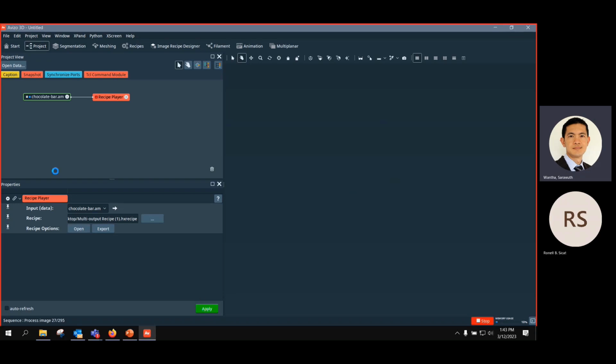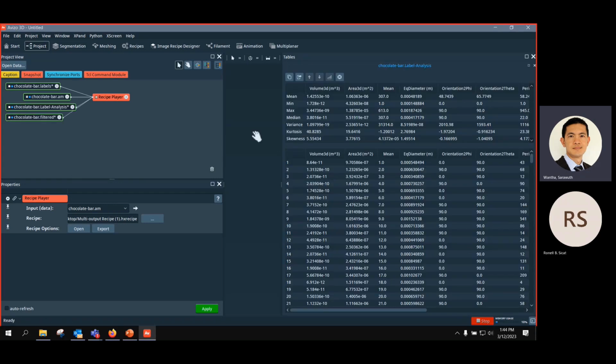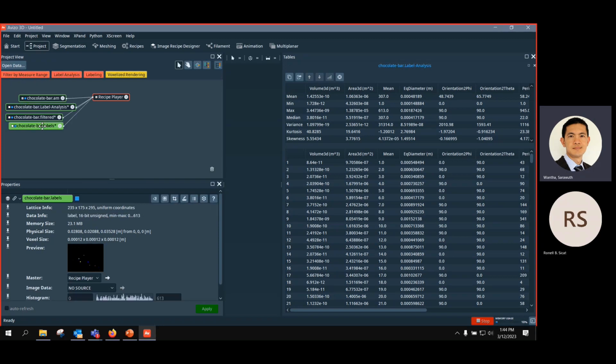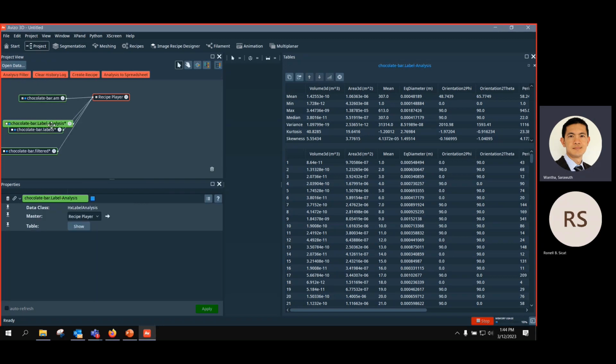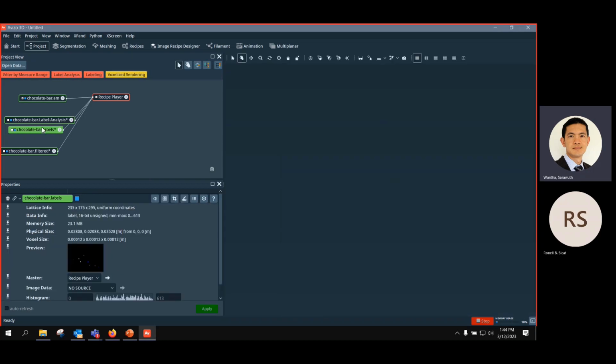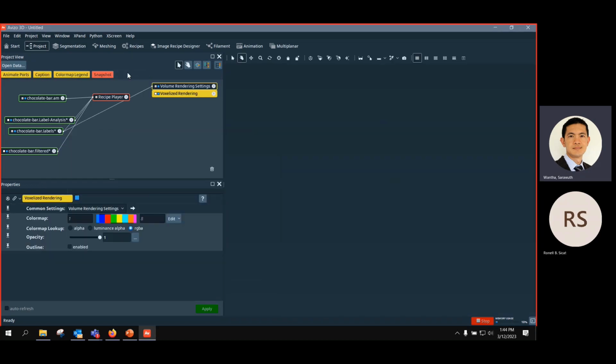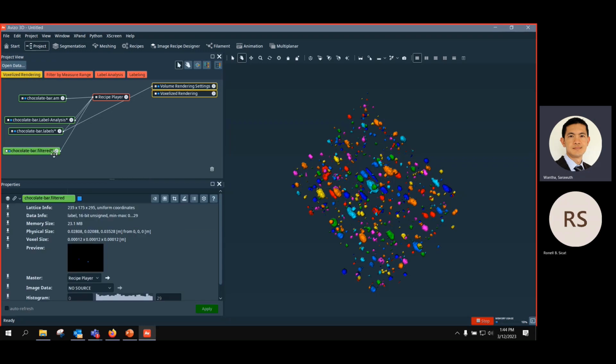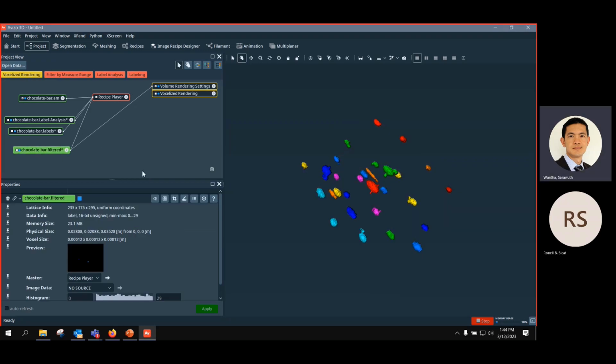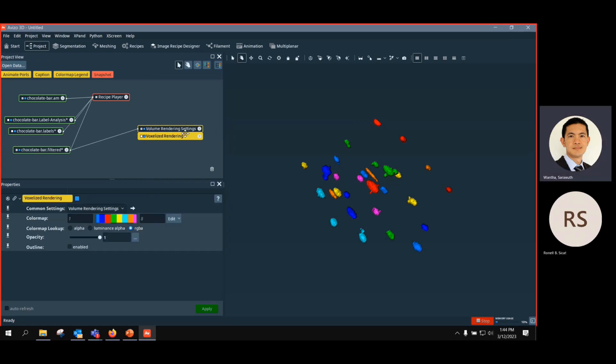So I show you quickly. Click apply. If you remember, I selected to show the last three outputs: the table, the analysis table, and the label image, and the label image that's from the filter. So we get a table. And then the second one is this one before the filter. And then the last one is the chocolate bar that is filtered out. This one, like this. And you can see that here you can easily run the same parameter.